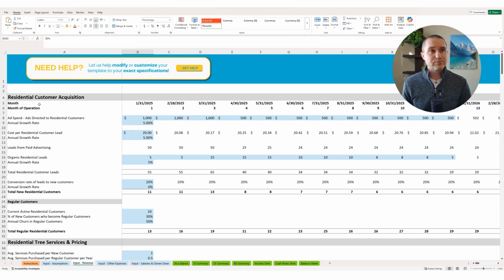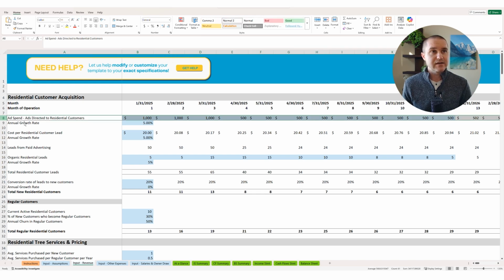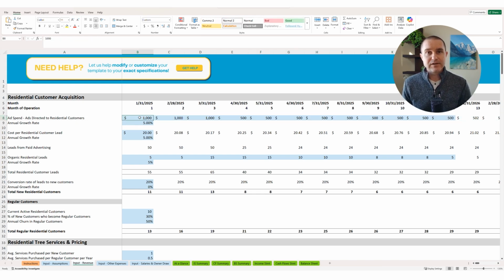So on the residential customer acquisition side of things, we say, okay, let's assume that we have an advertising spend. So maybe we're doing mailers or maybe Google AdWords or Facebook advertising. And this is directly to residential customers. And so we've got a budget here. Maybe we spend $1,000 a month for the first few months and then have it go down to $500 a month after that. And then you have a cost per lead. So the cost per lead could be, or maybe you're advertising on Angie's List, and you pay Angie's List and they charge you a cost for every lead that you get, right? And so you have some sort of cost per lead here, and that gives you a number of leads from paid advertising.